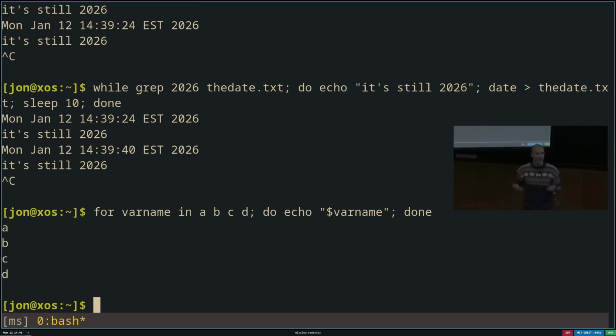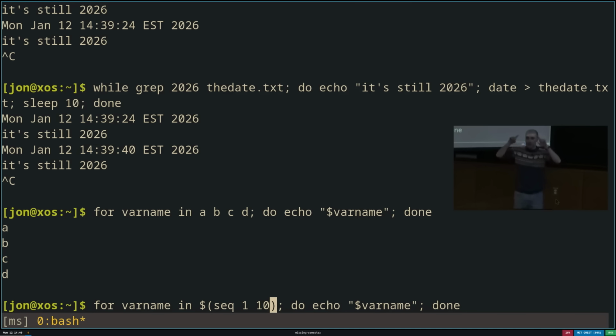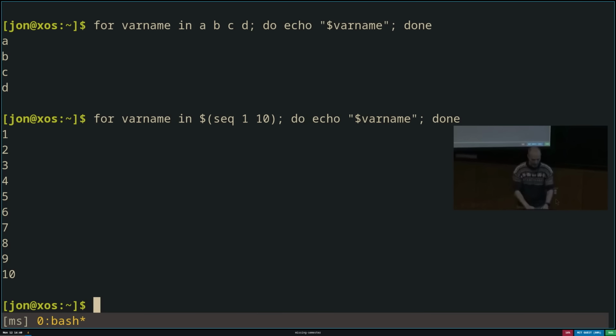If you're wondering, how do I turn this into one of the for loops that I know that iterate over numbers? Well, you can use a little trick. If you use $ parentheses, it's a way in bash to say, run the program inside the parentheses, then replace this whole thing with the output of that program. Why does this work? Well, the seq command prints out numbers. If I say 1 to 10, it will print all the numbers from 1 to 10 in increments of 1.